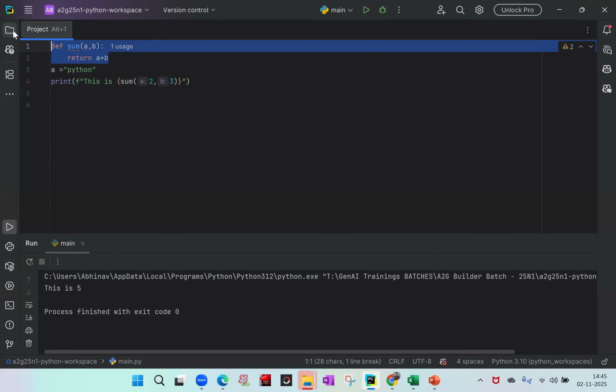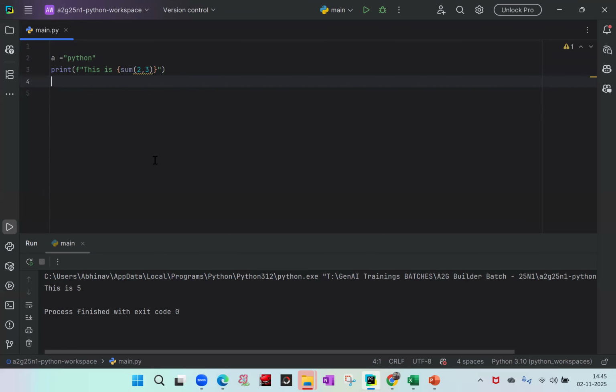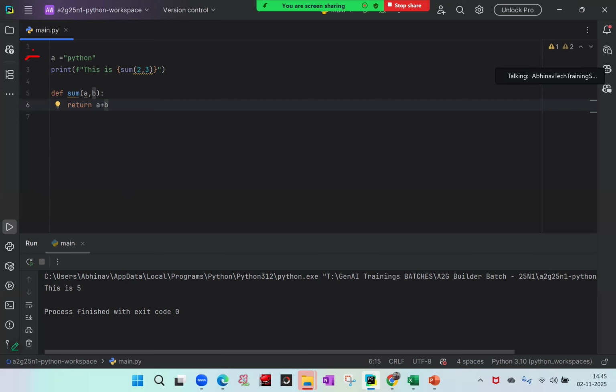So initially, when I had written this function after this print statement, what was happening here? It was going to line number one, then it came to line number two. When it came to line number two, this particular function was not interpreted by that time. It was not in the interpretation memory by the time I was trying to use this function. So that's why that particular error came.